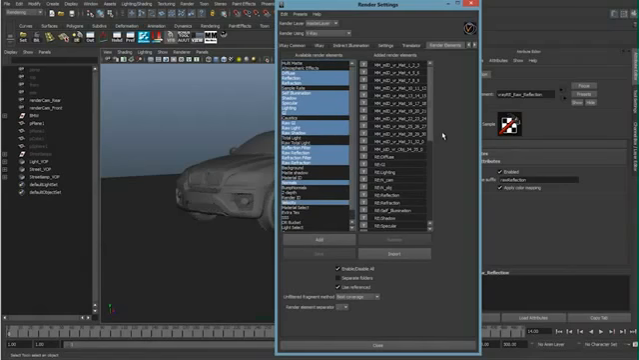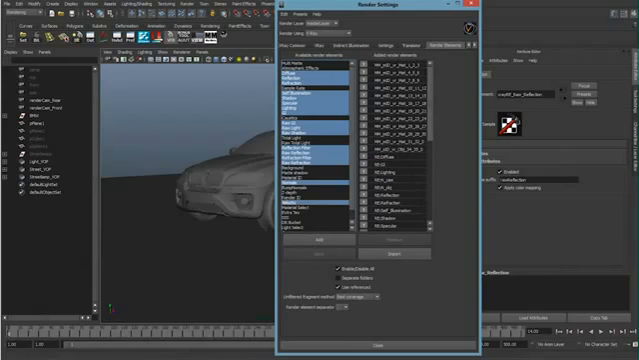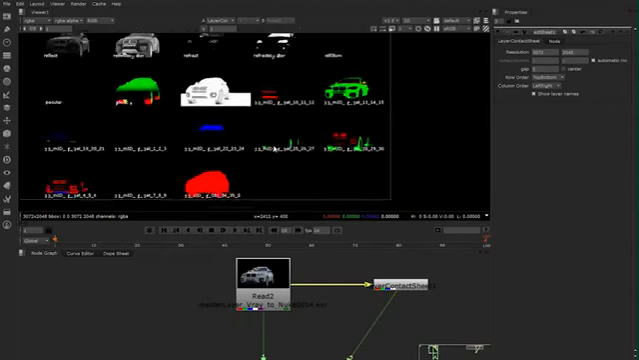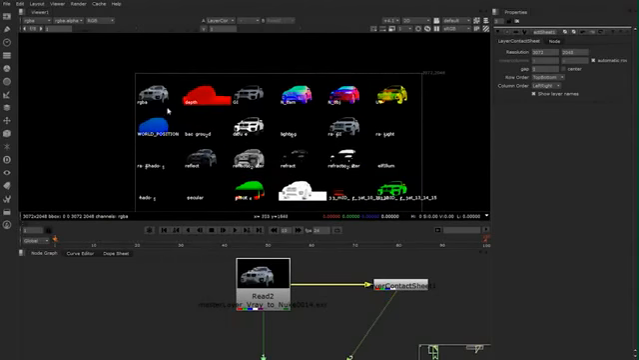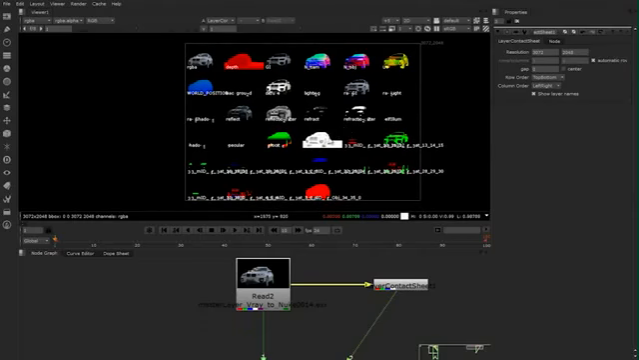So, and then you just add them. As you can see, I have a lot of them in here, and they are also the same as these here. So here you have your depth pass, GI, diffuse, reflection filter, reflection specular, and all that.